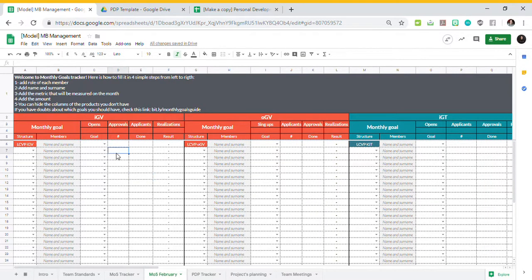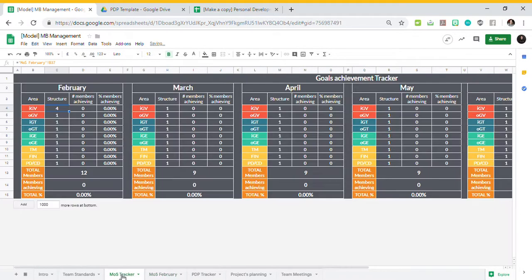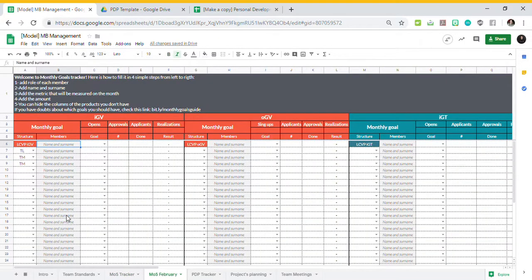The process is the same as it was before, with a few changes that I will explain. So the first thing that you have to do is to put the roles. This is very important because this is the column where all the information is taken for how many members there are in each structure. So if you go to the MOS tracker, you will see that in IGV we have 4 people. The second thing you have to do is to put the name and surname of everyone.